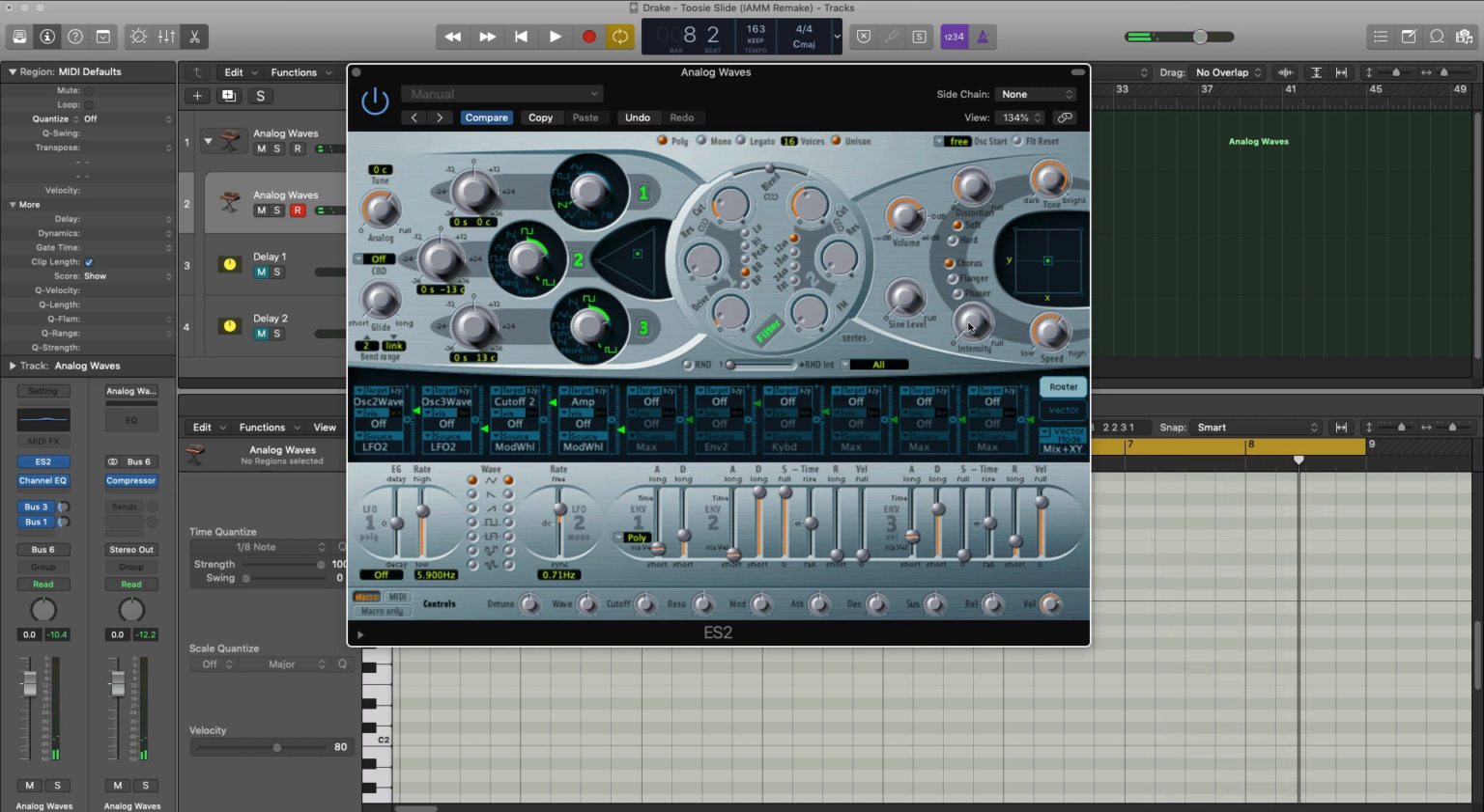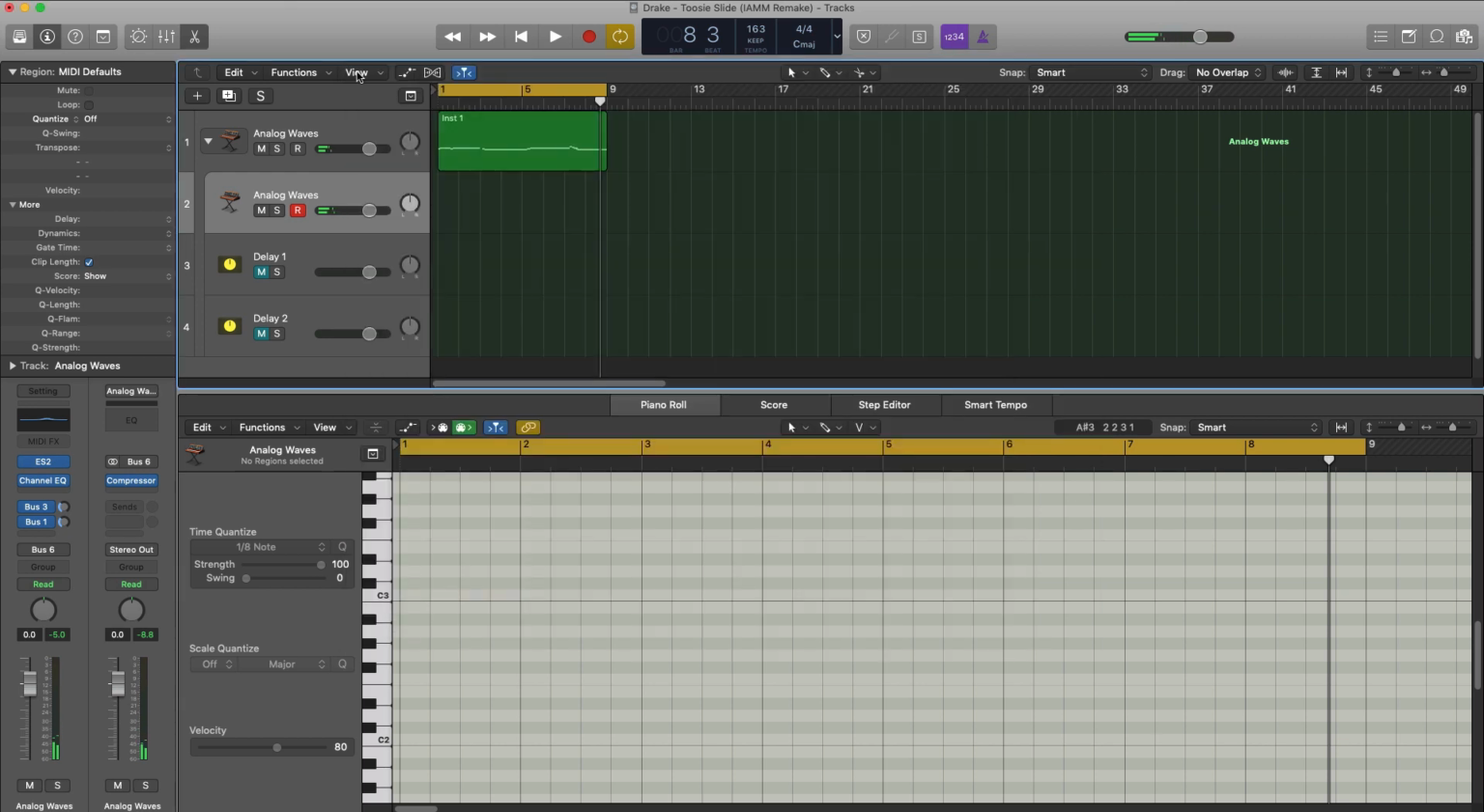Maybe we'll pull in some chorus as well. And I'll pull in some of the sine level as well. Just fill that out a bit. All right, so there is our sound for the most part right over there.